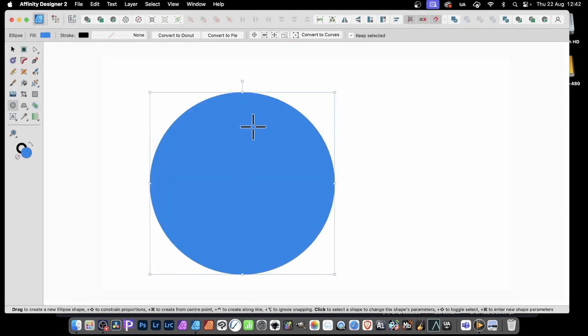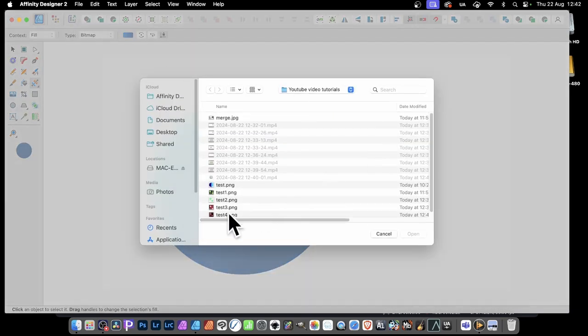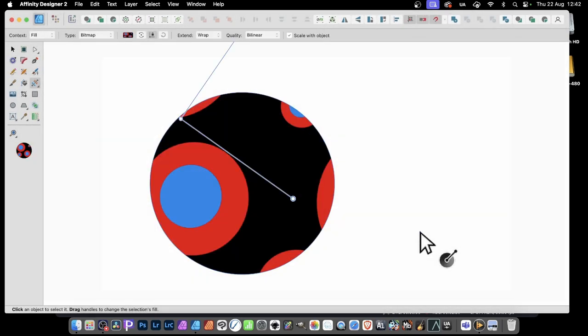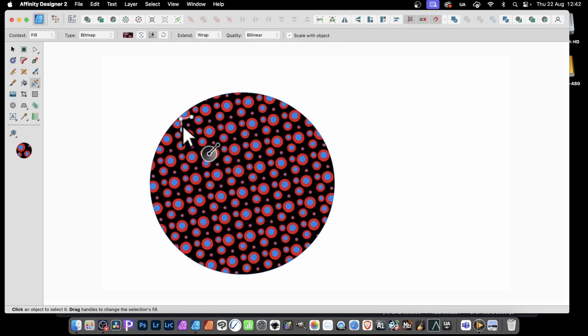Create another shape or design. And with that, you can then go over here to the Gradient tool and drag to create a gradient. But also what you can do with this linear, you can set that to bitmap. So bitmap, select that, and then go to test4.png and click open. And there's your design, which you can then resize, and you can see your repeating pattern.